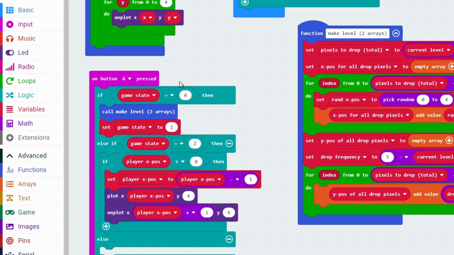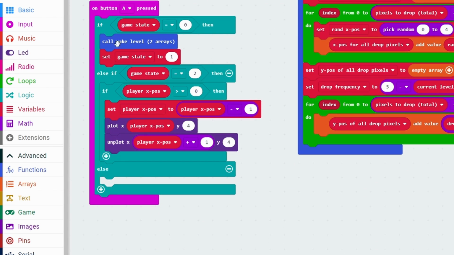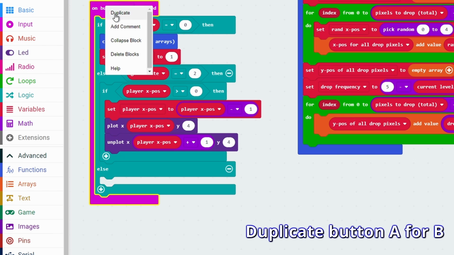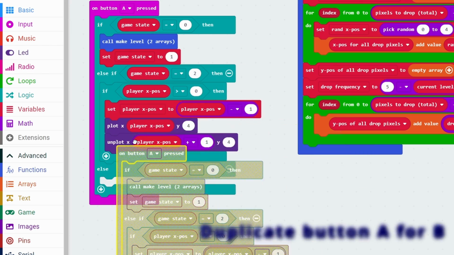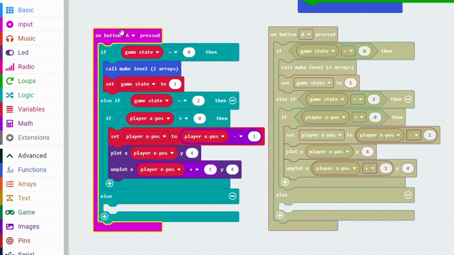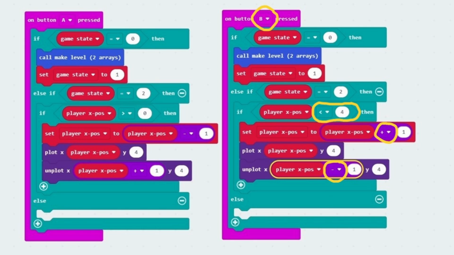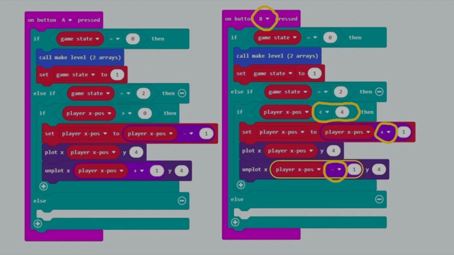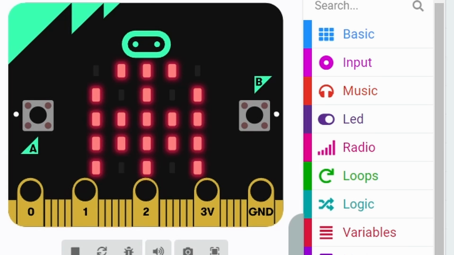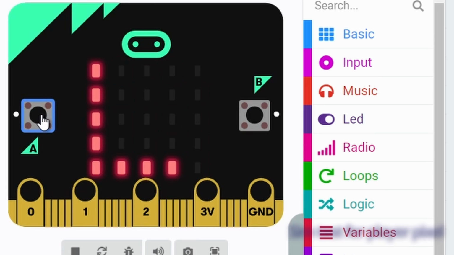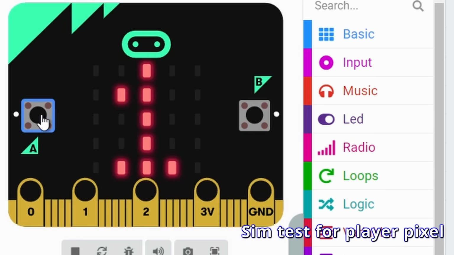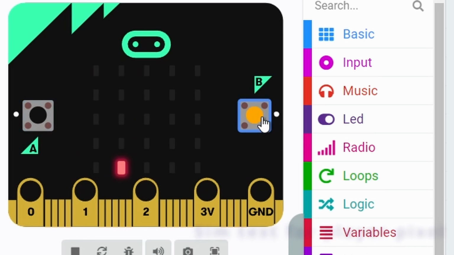Great. Well, for the B button, we could have that do basically exactly the same thing so far, and to do that we just need to duplicate the whole A button situation. We just need to change a few of the ideas. So that should all work. Let's just try it in the simulator. Level 1, and there's the player. We can move left, we can move right, so everything looks great. Looks like it's all working.